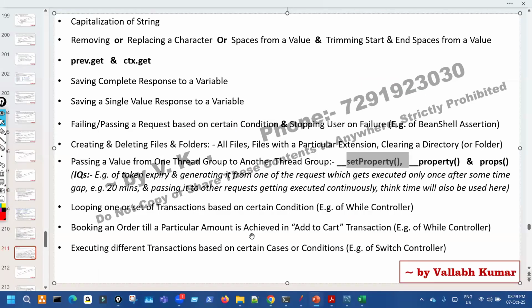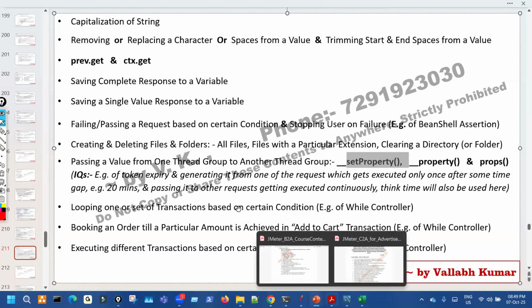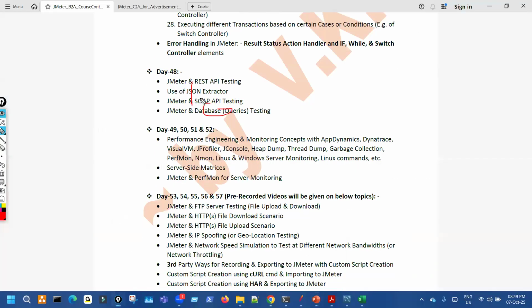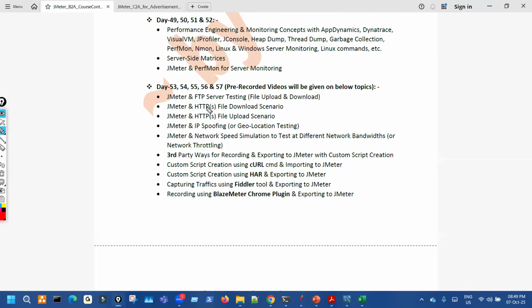Then we will do a session on DB and REST API, like I have shown. For DB testing also we have an application and how to test, and REST API. Then there will be a session on FTP and file upload and download scenarios, and some third-party ways of recording, which is not good, but many people want to know how it is done. So that will be delivered to you guys.